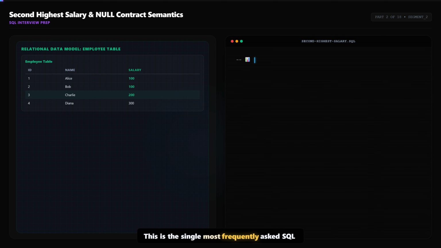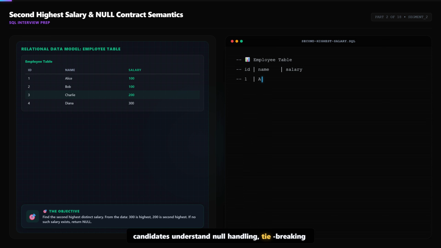This is the single most frequently asked SQL interview question across the entire data industry. Interviewers use it to test whether candidates understand null handling, tie-breaking semantics with ranking functions, the distinction between empty result sets and null values, and the ability to generalize a solution to the n-highest value.